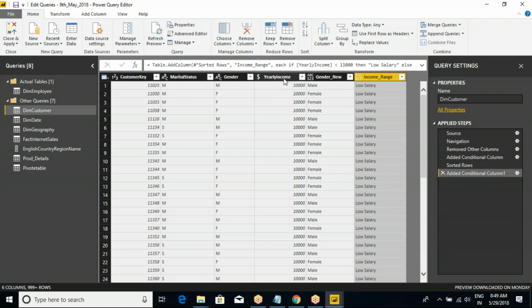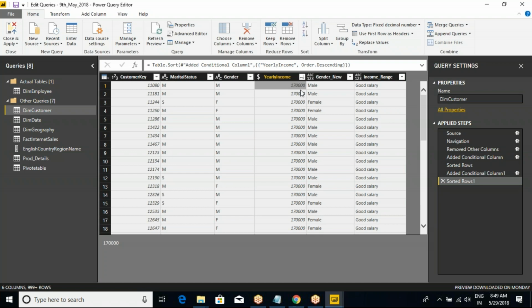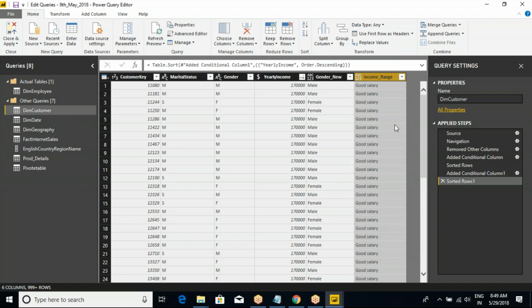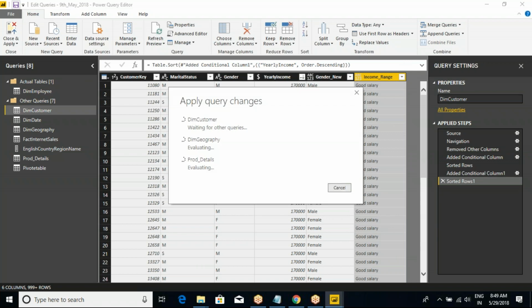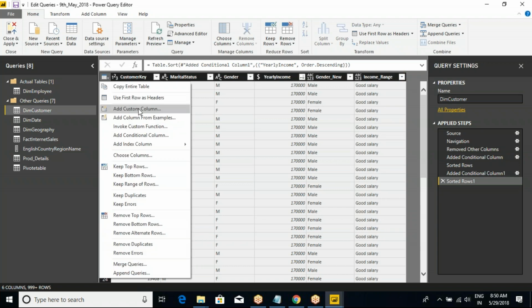Now one second, make it descending order, and you will get it. See now, 70,000 is greater than 11,000, so we are getting a good salary. If you want to see the distinct values, it is showing only good salary. I think load more also. Yes, good salary and low salary only are available. So that is about adding the conditional column.